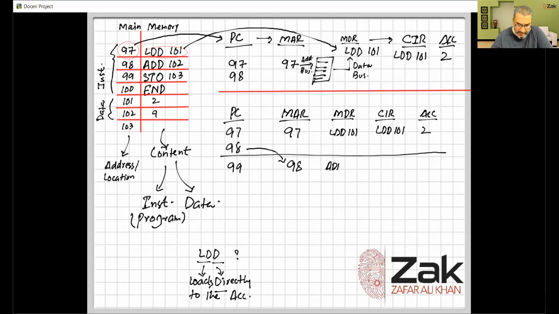At 98, what do we have? Add 102 means whatever the content of accumulator will be added with the content of 102, that is 9. Add 102. What is at 102? 9. So this will be added to the content of accumulator. 9 plus 2, 11. Then 99 goes to MAR.